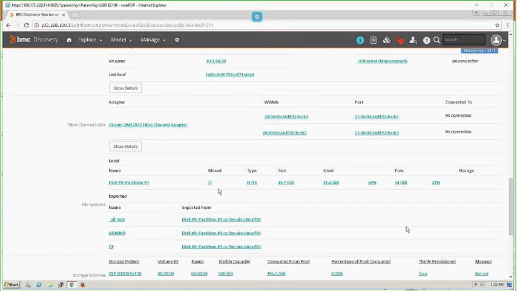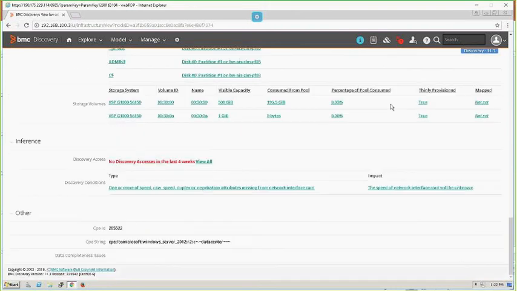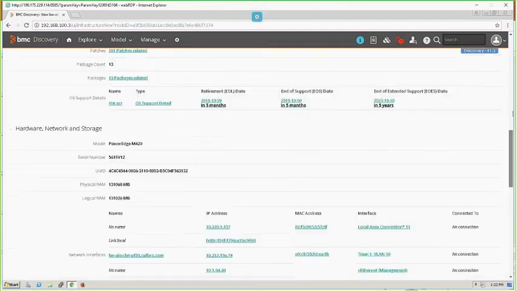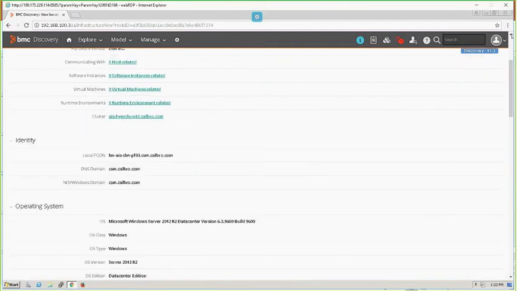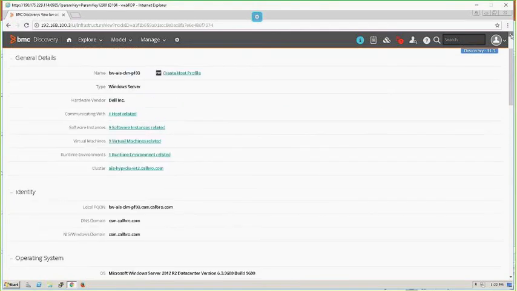Whatever it may be. In this case, I've looked down here at my storage volumes, knowing that I had 500 gigabytes and how much of it I consume, how much of it is free. And just a rich level of detail about that particular box. But that's just the summary view of it.